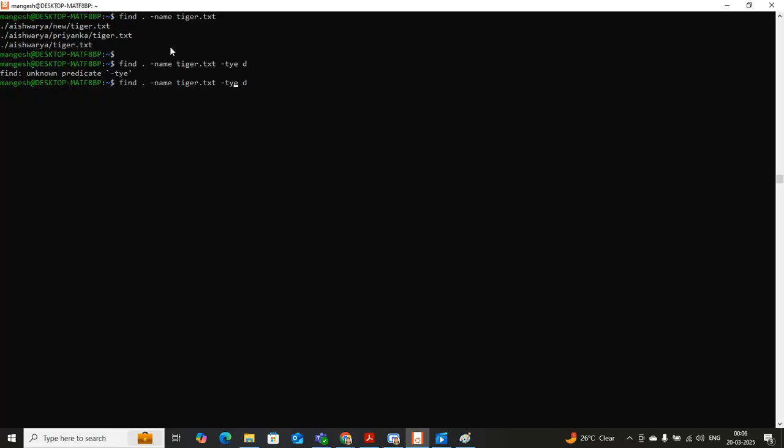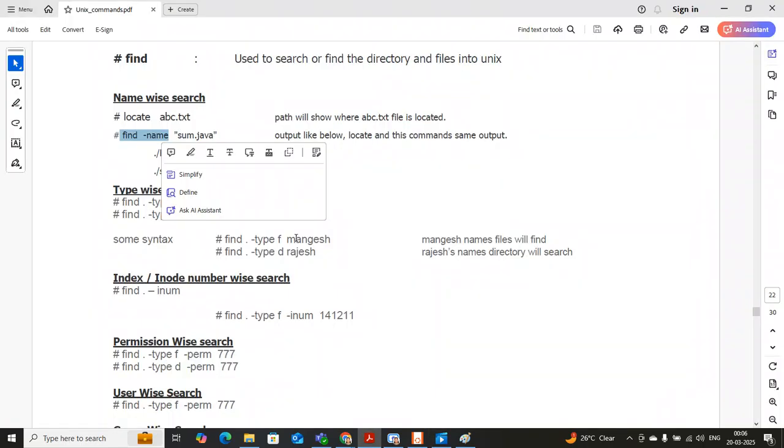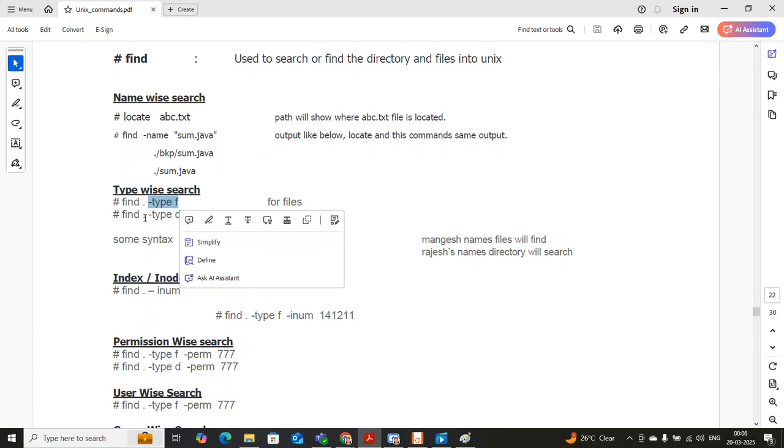It will only search the directories. I have mentioned the type spelling wrong. So it will tell you, see, this is the directory, and these are the files. Type f will show you all the files. Find, and if you give the name, it will show you the list of the files and also the list of the directories as well. But if you give -type f, it will show only files. If you do -type d, it will show only directories.